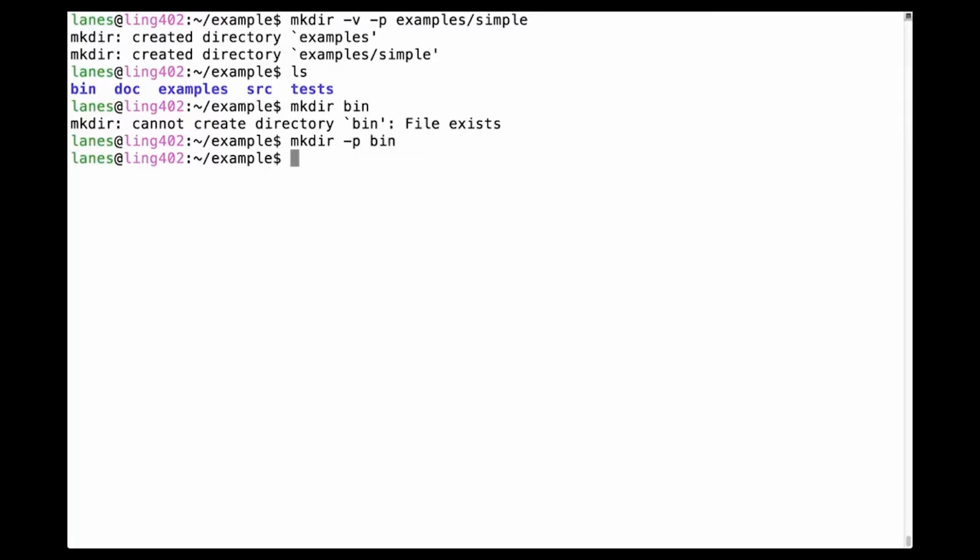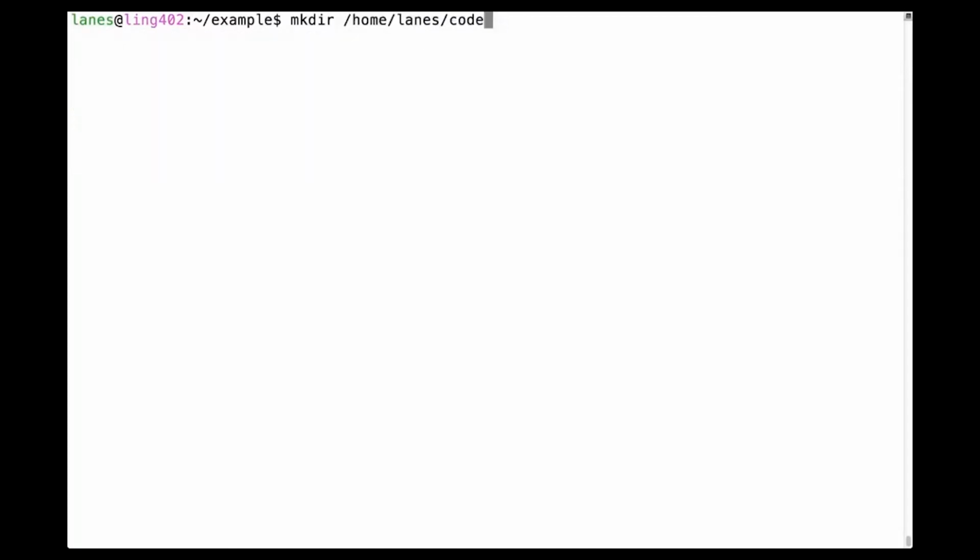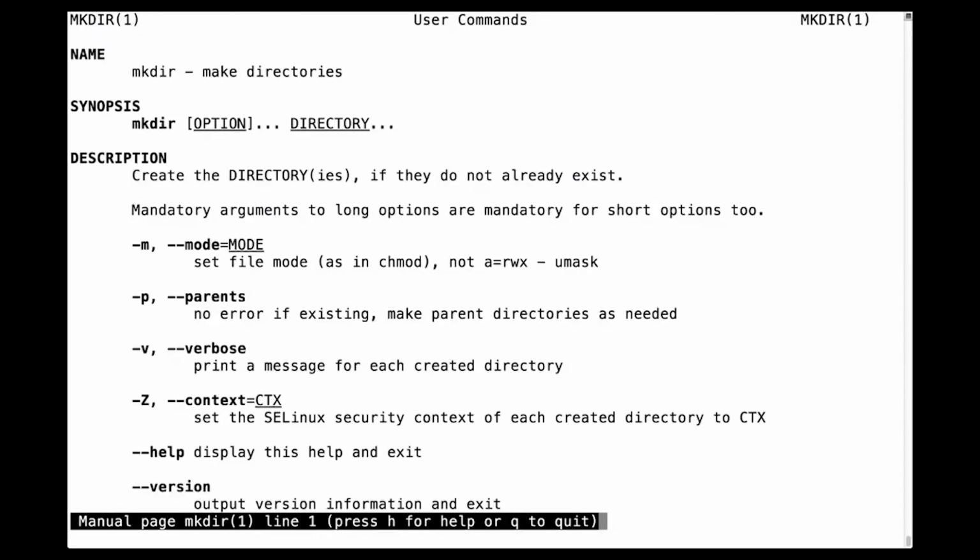In all of the examples so far, we've asked mkdir to create directories within the current working directory. We can alternatively call mkdir using absolute paths. Mkdir is an essential Linux command that you will use frequently. You should practice using it to create directories in your current working directory and elsewhere. While you may never use the -z or -m flags, you should learn to use the -p flag.